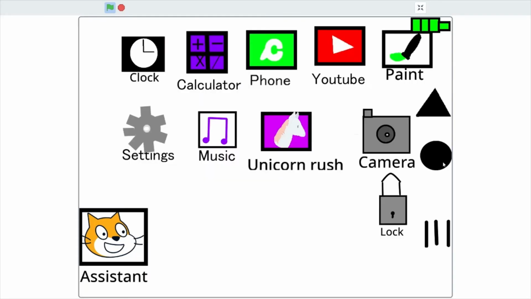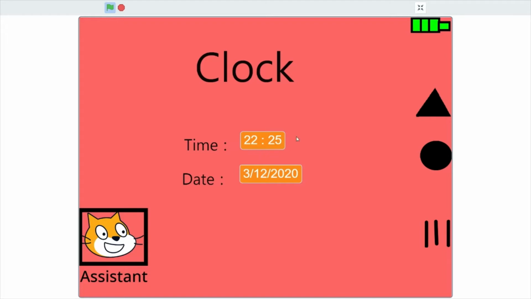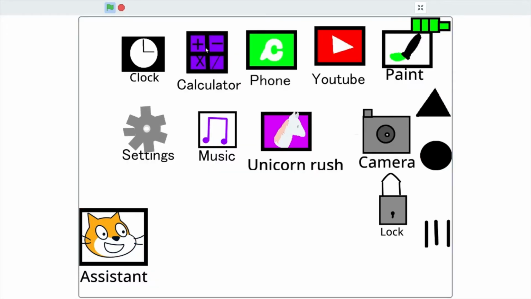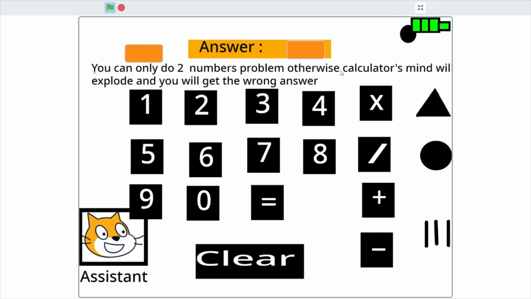And okay, home and clock. It shows the current date and time. And calculator. So I will explain this note later. First, 12 plus 1 is equal to 13. And 12 minus 1 is equal to 11. Okay, and 12 into 1 is equal to 12. All correct. And 12 divided by 1 is equal to 12. It's correct. And so let's see the note.